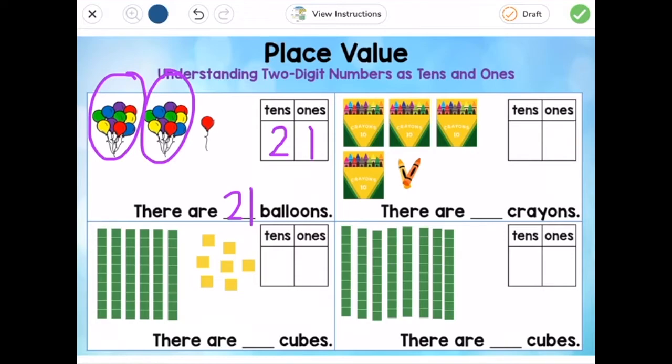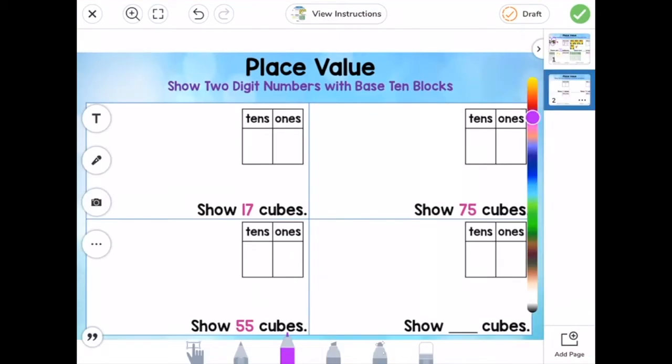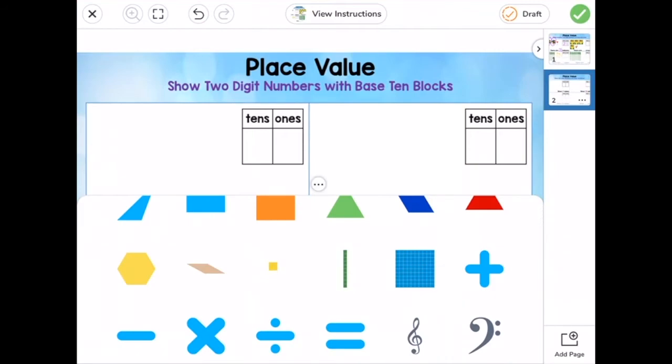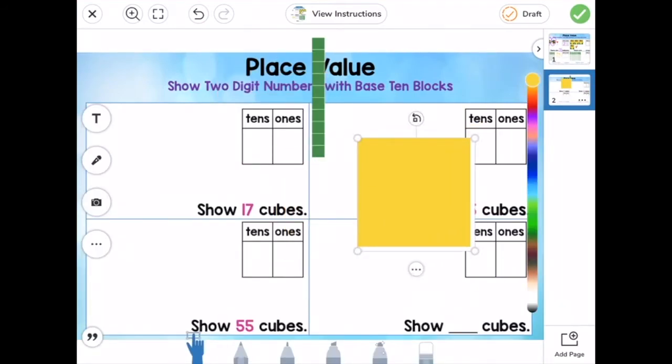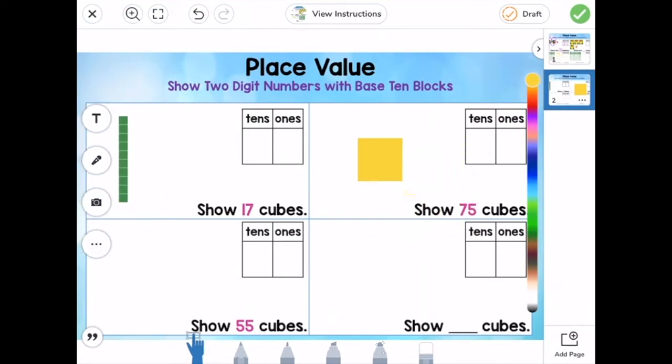page 2. Page 2 wants me to show the two-digit numbers with base 10 blocks instead of writing the number. So I need to go to the 3 dots, then click Shapes. Then, whoa, that is a big ones cube. I can add in the shapes and put them in the box. 17 has 1 ten, but I'm going to need 7 of these ones, and I'm going to resize them so that they fit. Now that I've shown it with cubes, I can press the pen tool and write 1 ten, 7 ones.